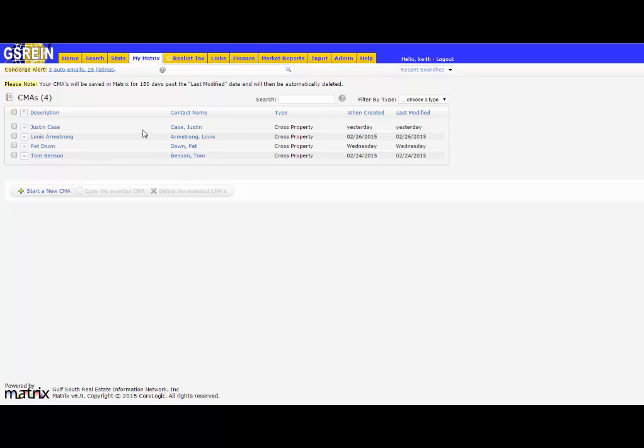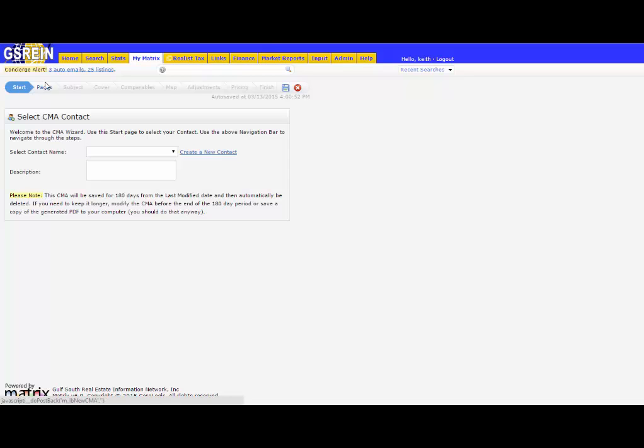Now, you'll also notice down here, we have an option to start a brand new CMA. By clicking on that, that opens up your CMA process here. And very similar to the old system, we have a little wizard that will take you through all these options. In the old system, it was just going down vertically on the side here. In Matrix, it just goes across the top here.